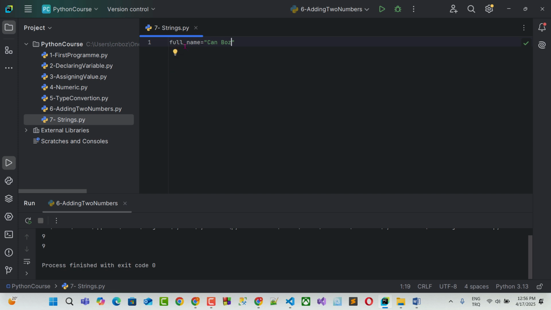We use either single quotes or double quotes to define a string. I already talked about this. But in programming, we usually prefer double quotes for full strings and single quotes for single characters.